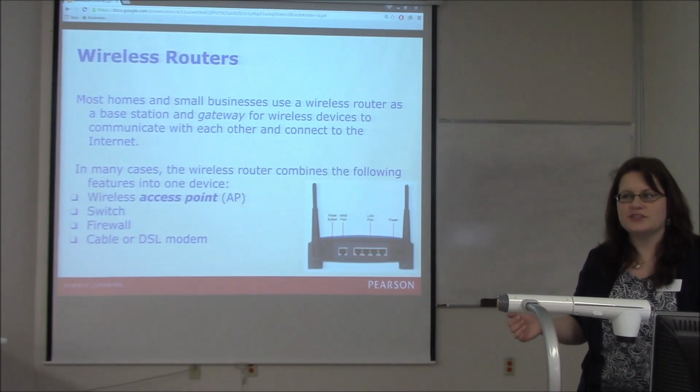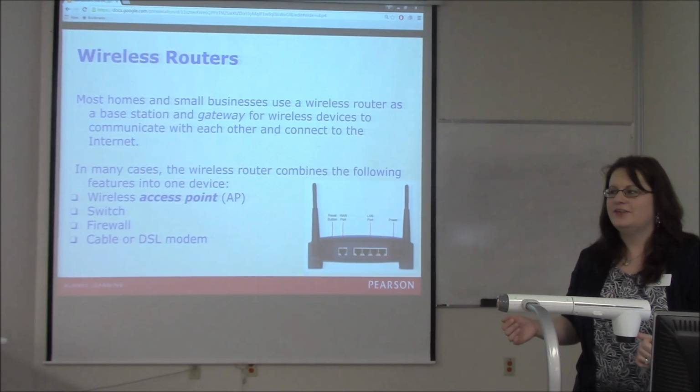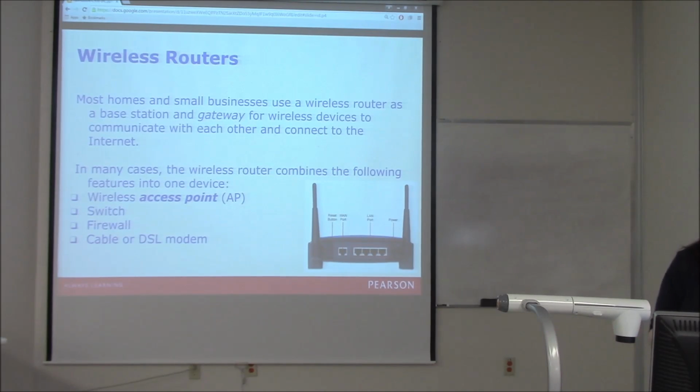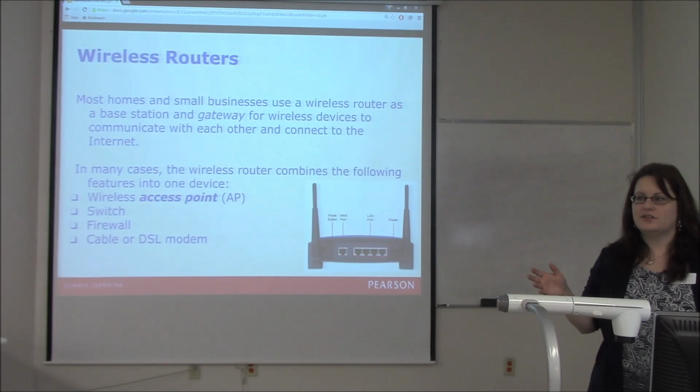I'm trying to think if this was this class or not. Justin, do you remember that? No? Okay. So, what was the question? The pros and cons of having a modem and a router combo versus having 2 separate devices.